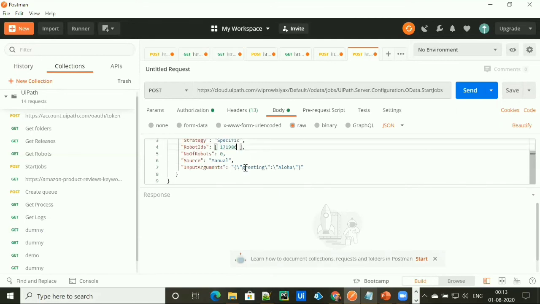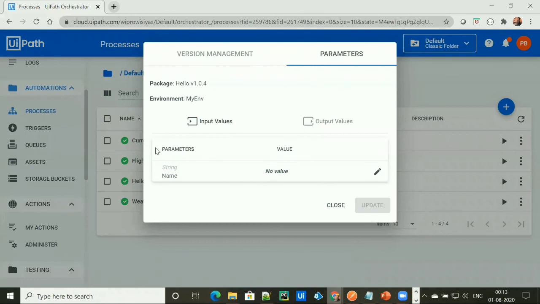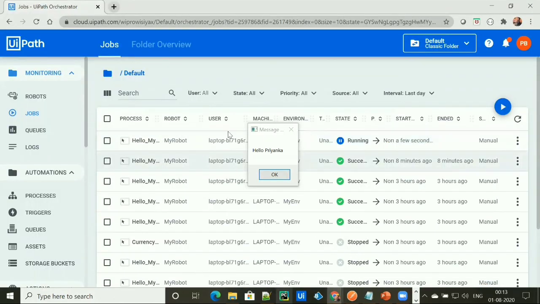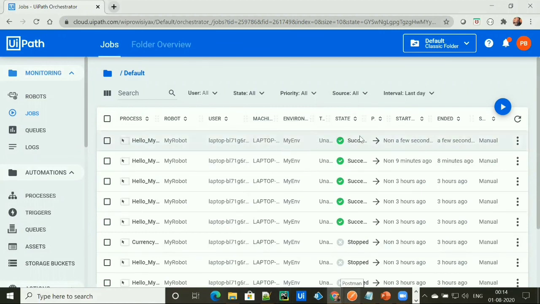Here we need to change our input argument. If you can see here, we have to provide the name of a parameter and the value. In our case, the name of the parameter is name, and I want to pass the value as Priyanka. So we are good to go, and let's send the request. You can see our job is in running state, and you can see the message box that we have got as a response. So we have successfully run the job through API.